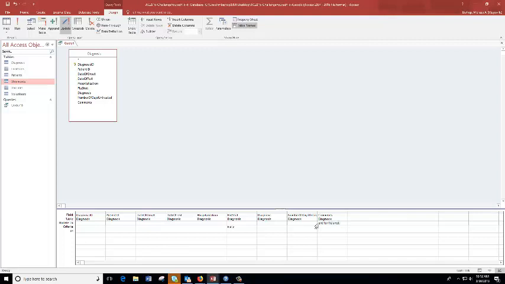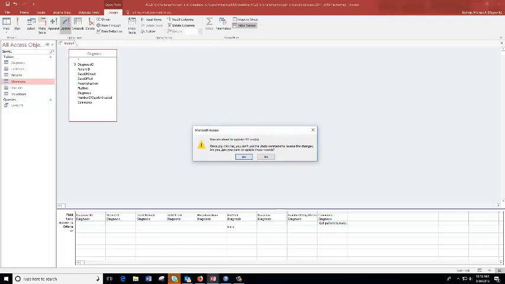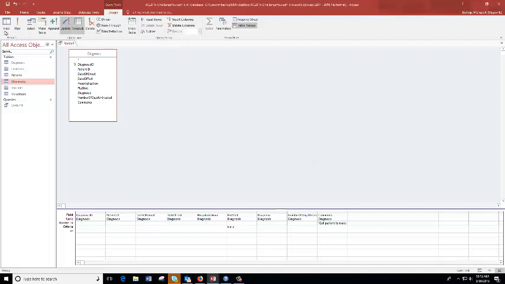And we want a period after that. Okay, so once we have this criteria added to our query, now we want to run that query. And we get this pop-up that says you're about to update 211 rows, which is 211 records. So our instruction tells us that we should have 211 record updates, so that's what we want. So I'm going to click yes. And now we're ready to go ahead and save this query.